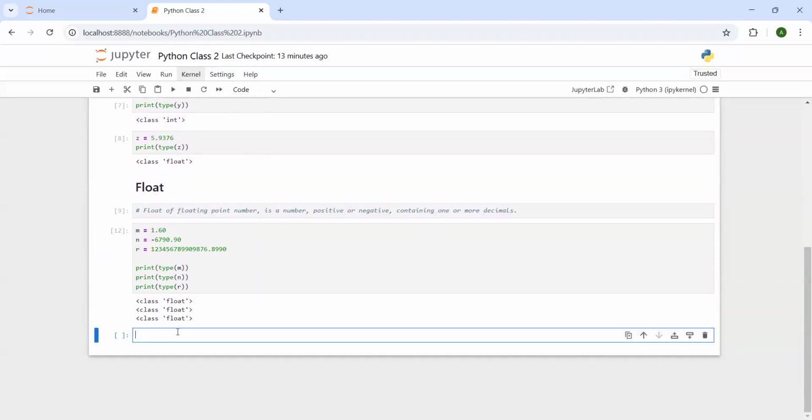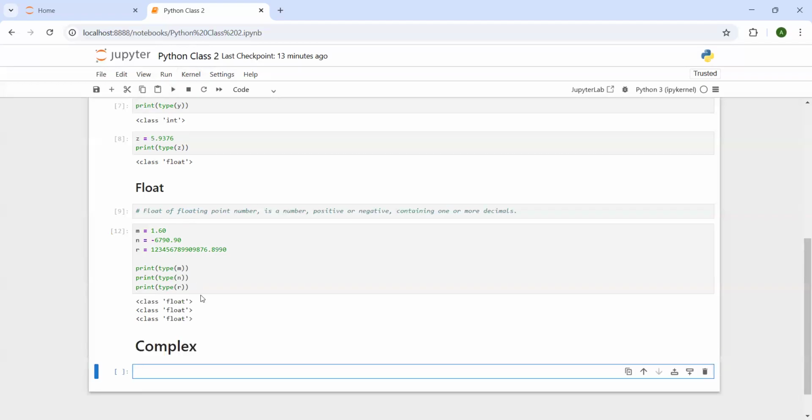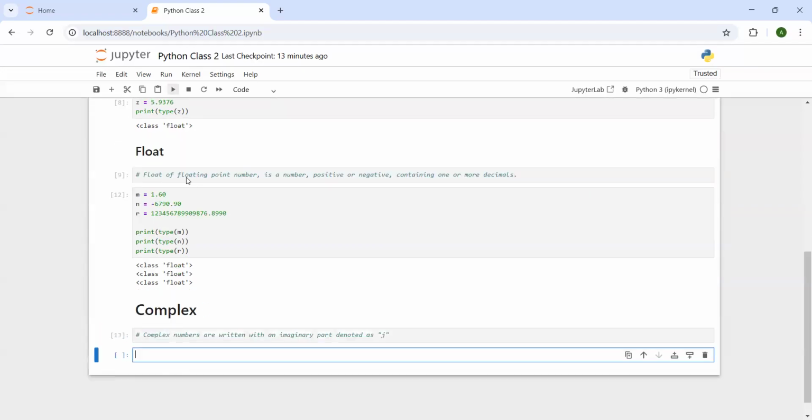And now you have another data type, which is called the complex numeric data type, complex. Let me call it complex numbers. What is the complex data type? Complex numbers are written with an imaginary part, which is denoted as j.